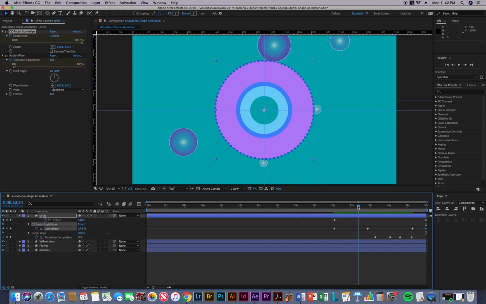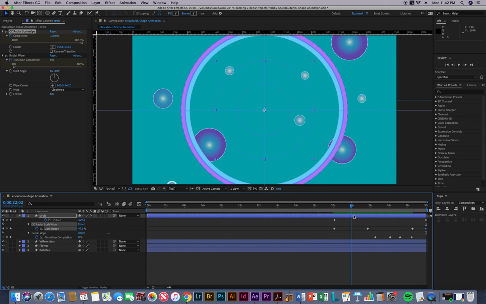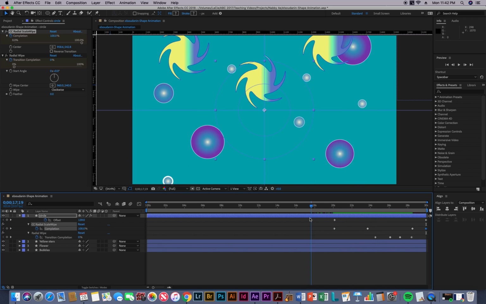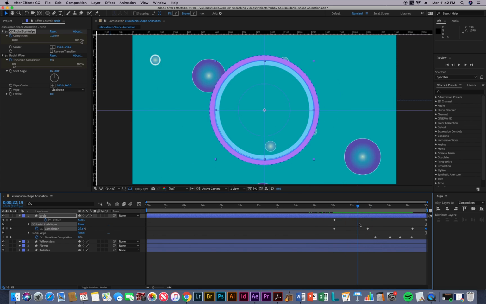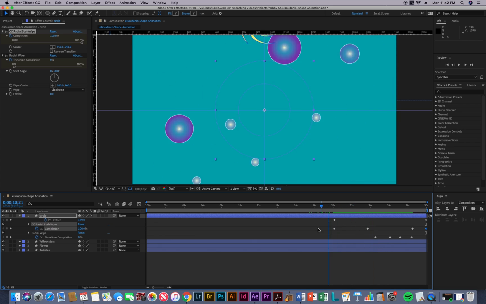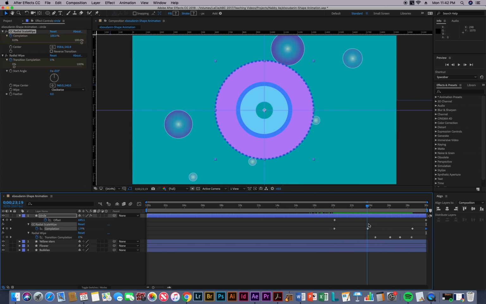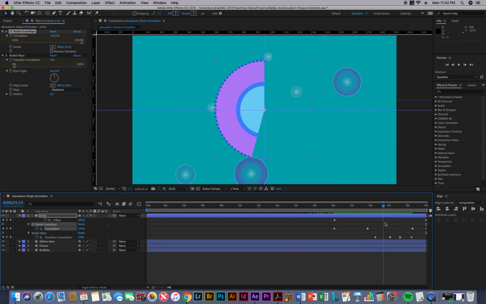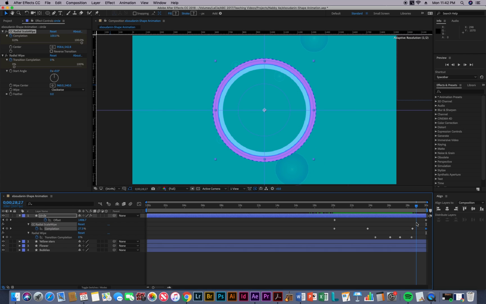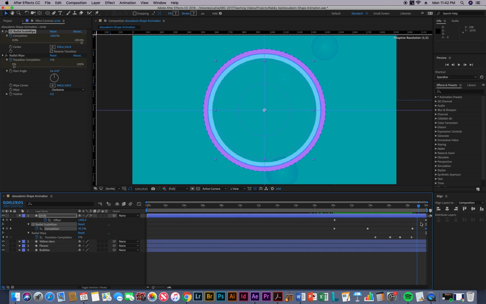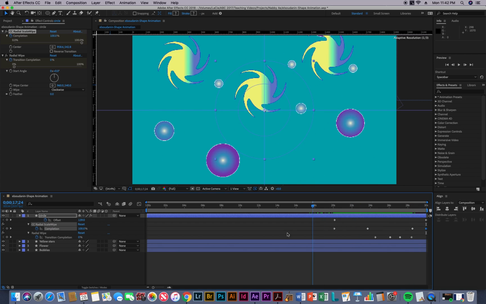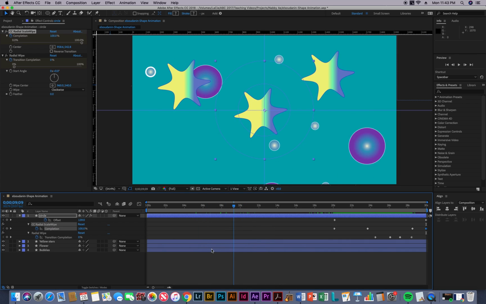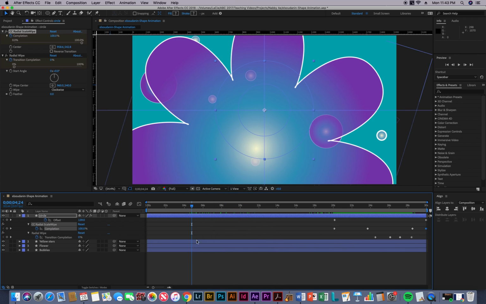So now some fun stuff is happening. It's coming in. That's the Radial Scale Wipe bringing in the circle. And then the Radial Wipe is doing this sort of clock thing and opening up. And then the Radial Scale Wipe finishes to pull that out. So that's the end of my animation. Stuff is happening. Actually, let me do one more thing.